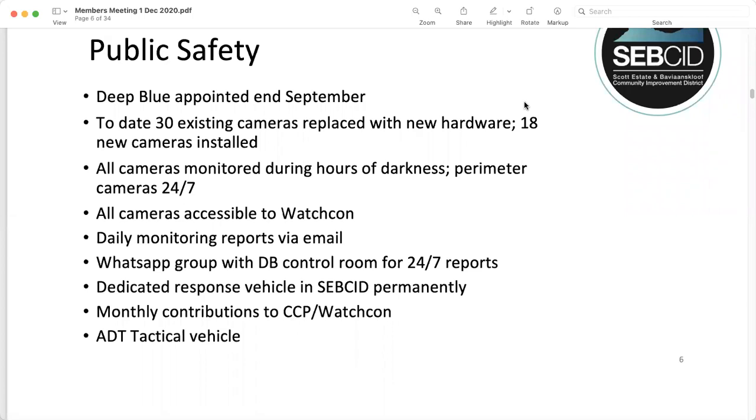So regardless of whether or not an incident is detected, the relevant individuals in the SEBCID team receive a daily email report on the monitoring of the cameras, and there's a dedicated WhatsApp group for 24/7 contact with the Deep Blue control room. As we've always planned, we have a dedicated response vehicle in the area 24/7, paying specific attention to the hotspots we've identified, such as the park at the bottom of Andrews Road, access points to the river corridor, the walkway path from Military Road to Bavianscliffe Road, and any major construction sites, which obviously come and go, but which we know can be flashpoints.